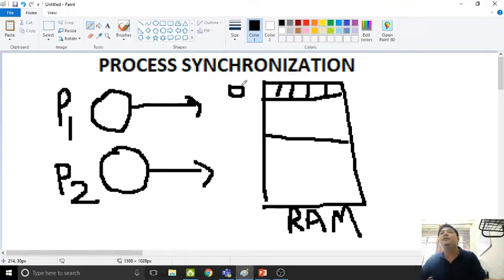The remaining section of the RAM is used for executing the user programs, and I want to execute this process P1 and P2. So process P1 and P2 are now imported into the first and second partition. Now these processes are in the RAM.